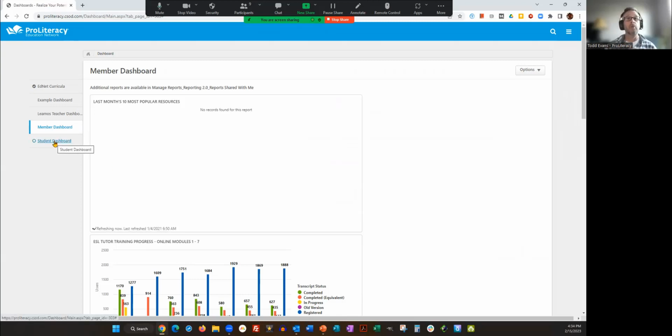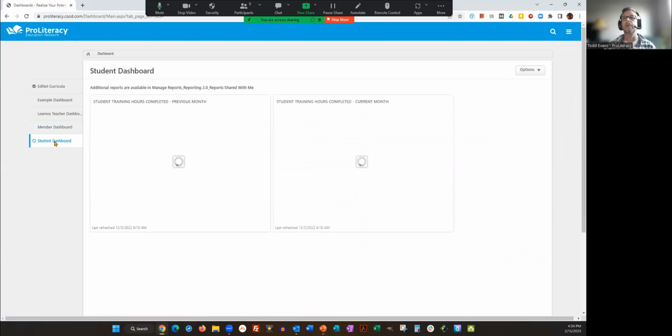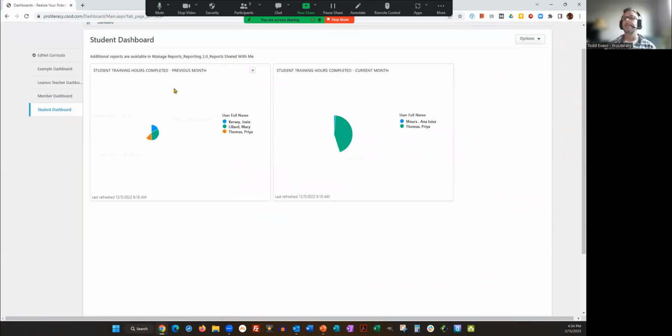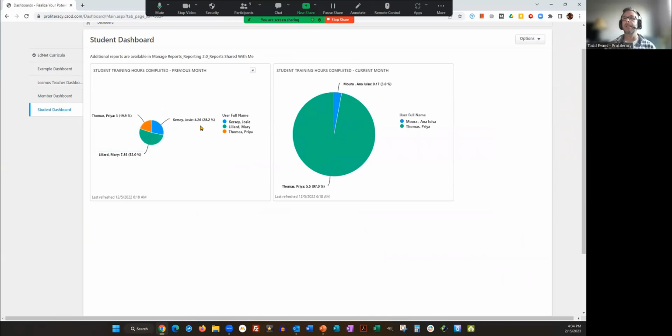I can also run reports for students, and I have a student dashboard. For students, I can see who has completed hours for last month and for this month. All of our resources have a number of hours associated with them, so once a student completes reading a book or taking a course, it's going to register that number of hours. It's not seat time, but it is the hours associated with completing a particular object.